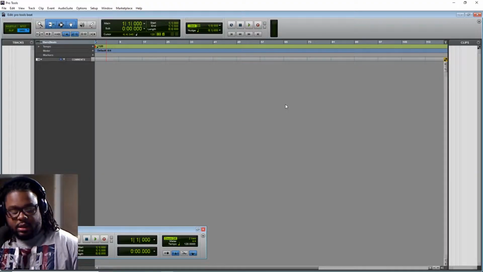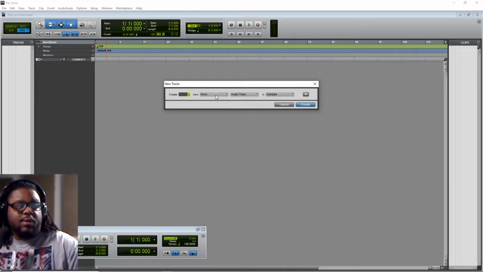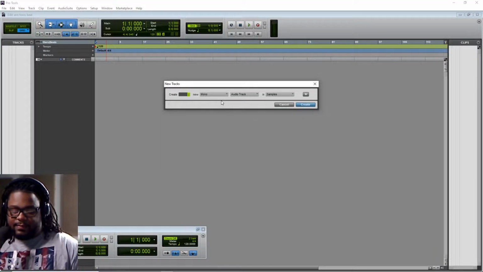So now in the process, we want to go ahead and add an instrument track. So just go ahead and hit Shift, Control, N. And that'll bring up a new track window that'll allow you to import a new track or start a new track for Pro Tools. So we're going to go ahead and create one. We're going to go ahead and go with stereo.